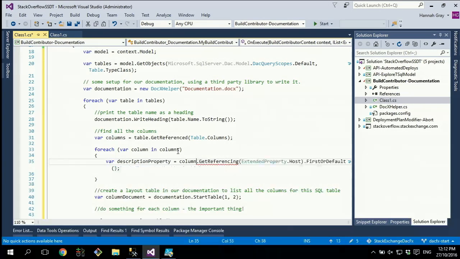Okay. So based on the extended property.host relationship, I'm going to get back all the objects that are of that type of relationship with the object that I've got, which in this case is a column of the table that I'm interested in. And then I'm going to get the first one back, because if there are multiple MS descriptions, I actually don't care at this point. I just want the one extended property. That'll do me just fine.